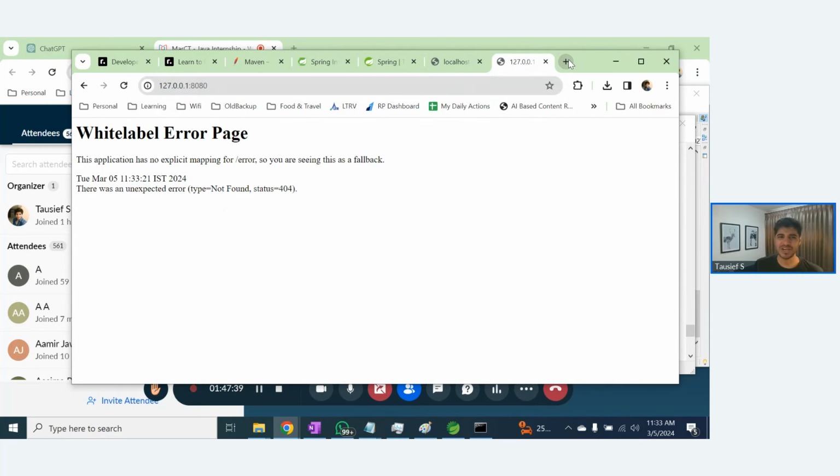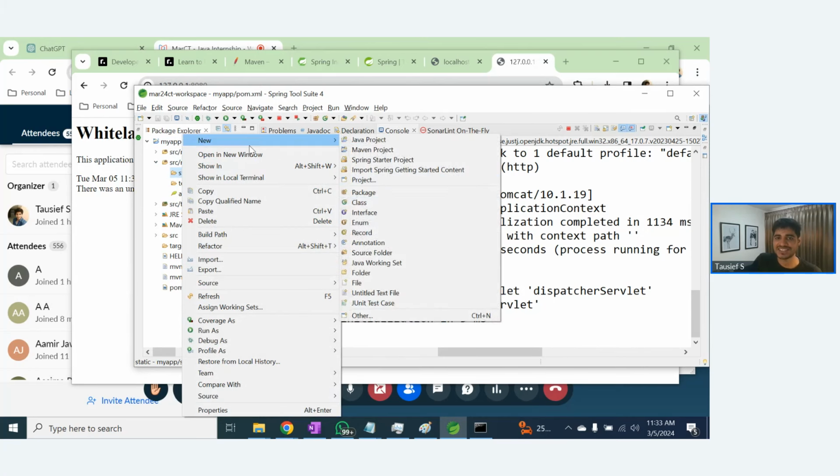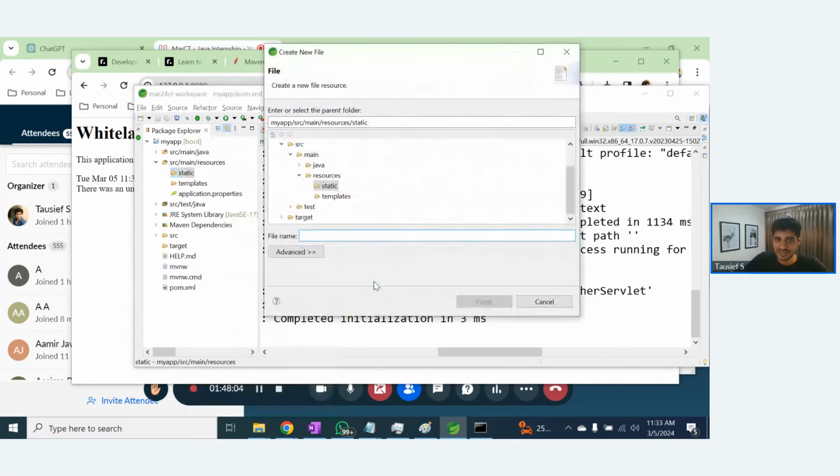Okay. Now you might be wondering, why am I getting this error page? Okay, let's make some small modification only for testing purpose. We will not need this in our project, but only for testing purpose. We will go through this Java code later, but there is something called resources. Inside that there is a folder called static. In static, I'm just adding a new file called index.html and then doing a finish.